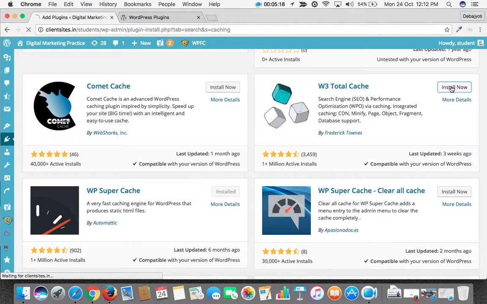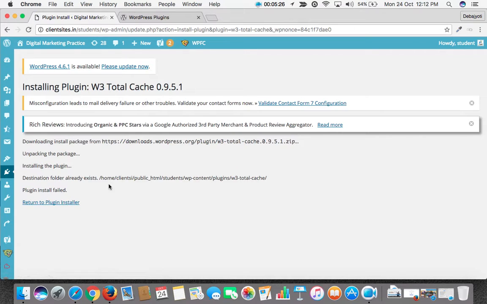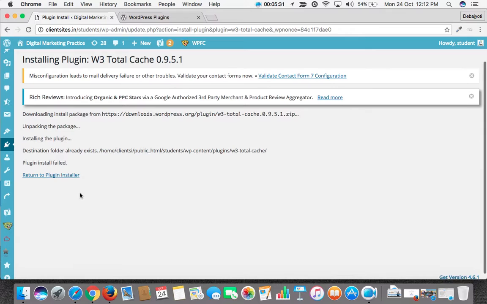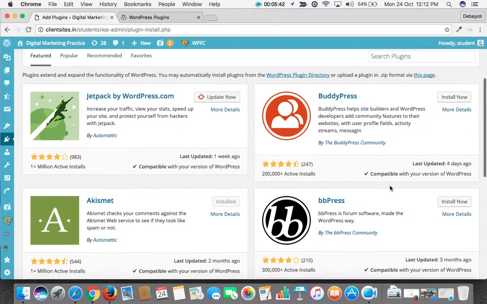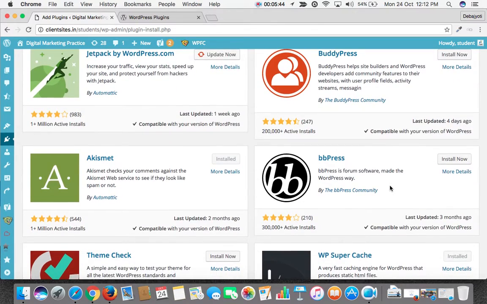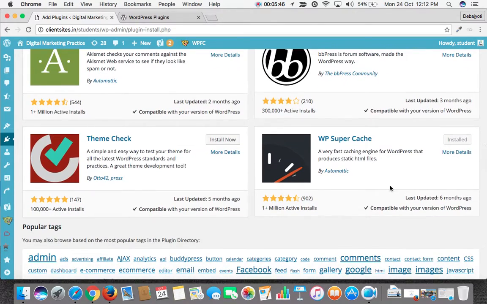and let's wait for the installation. It will take hardly 1-2 minutes. And it's saying there are some problems, so plugin installation failed. So let's go to the plugin installer again. It's showing this plugin has already been installed here. Some boxes are there, so let's check something else.